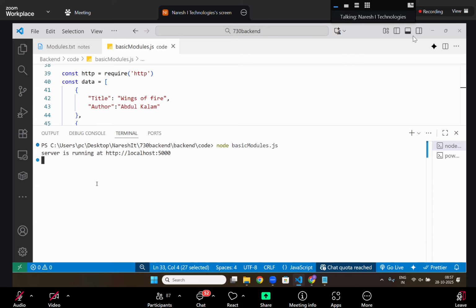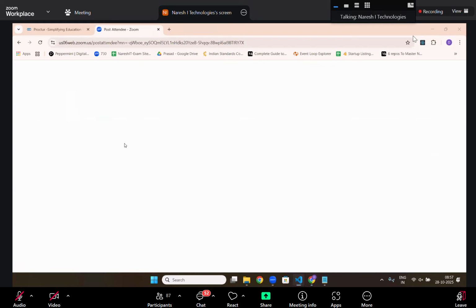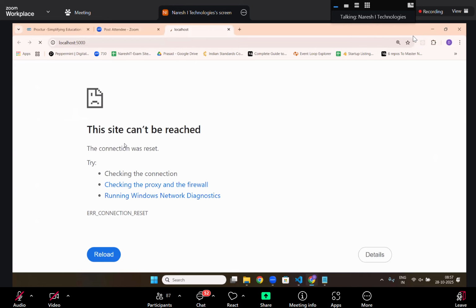Can you say server is running at which port, sir? 5000. If anyone tried React or anything, you will get something like this. You will click here and go to that port. And hey, why is it not running? Refused to connect. Why? It should run.